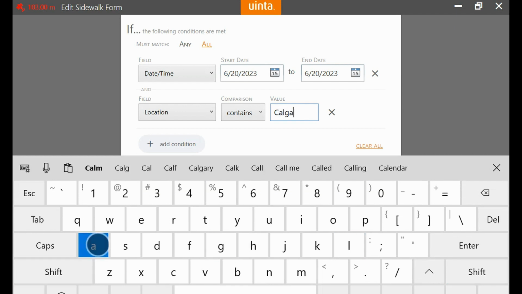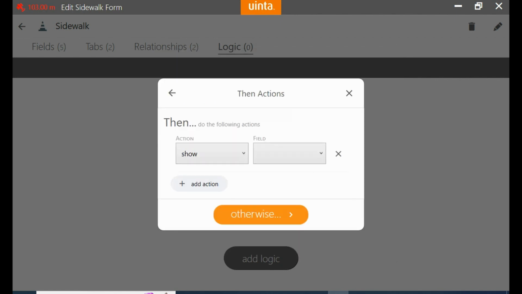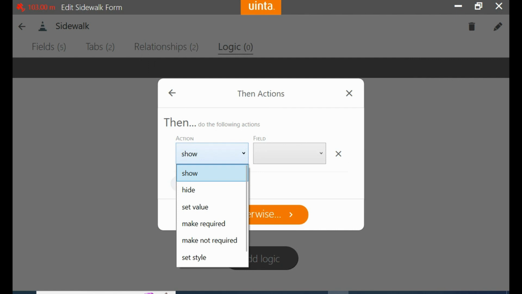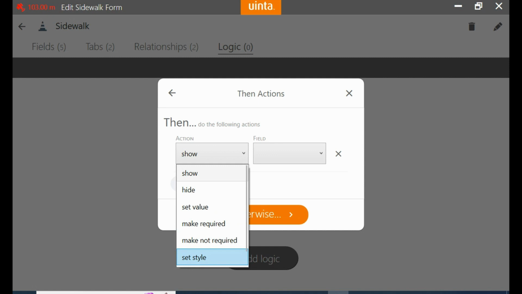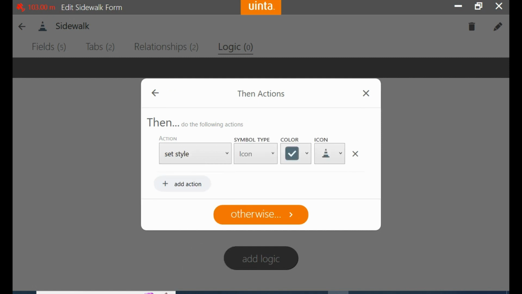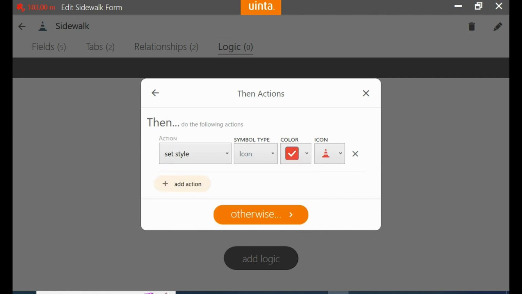Once I have that added, I'm then going to select my next option here, which is then. So I then do the following actions. If my two conditions are met, I then want to do this action. I'm going to select my action, not as show, but I'm going to have the set style option selected here. I can then select a symbol, color, and icon that I want to be using for this action. In my case, I'm going to change my color from this gray color to an orange color, and instead of a pylon, I'm going to use a stop icon.